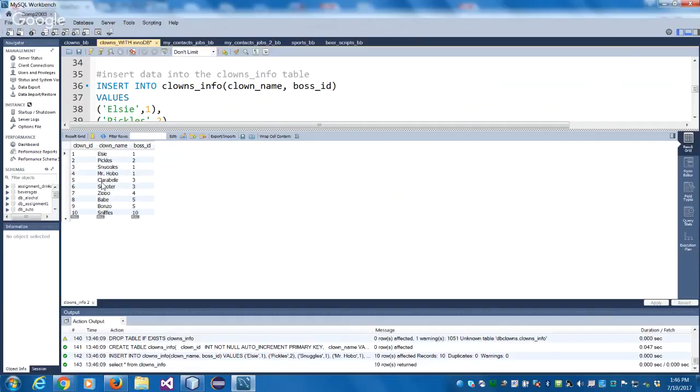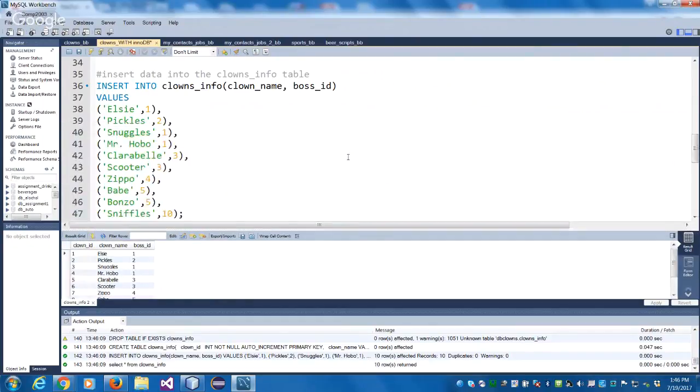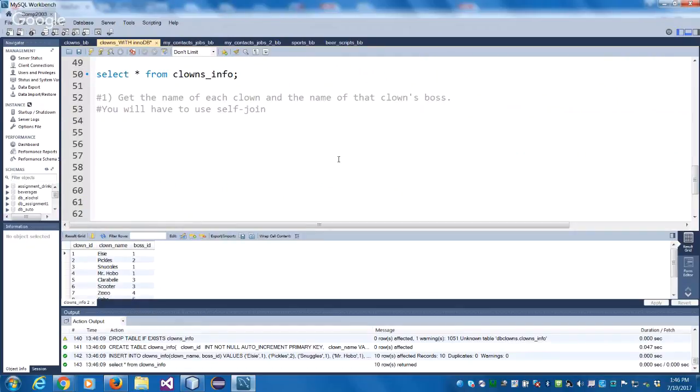So now in this query, I want to say, give me the name of the boss. So I want the name of the clown, which we already have, but I also want the name of the boss. I don't want his ID, like your table is showing, I want the name of the boss.